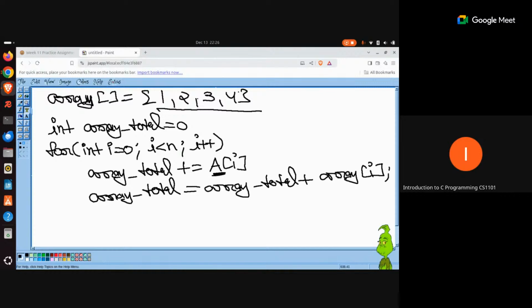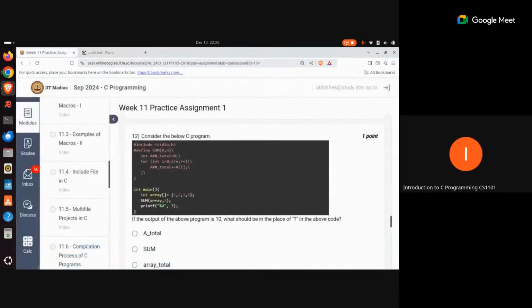If you add all the elements of this array, what will be the result? 4 plus 3 plus 2 plus 1, it is going to be 10, right? And this value 10 is being given to which variable? This variable. Array total is getting the value 10. And remember, since we created a variable here with the name array total, we can actually use it here, and it is going to yield us the output of 10.